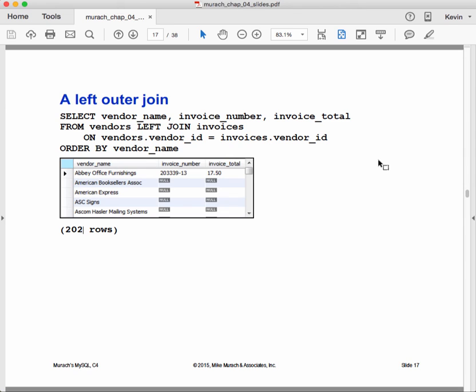How do we know we want it to be a left join and not a right join? Well, because what we're trying to do is list all the vendors and the invoices that apply. If we did a right join, we would list all the invoices and the vendors that apply. Okay? Because of the rules we set up when we created the database, we probably don't even need to do that, because every invoice probably has a vendor because of the constraints we put on the database.